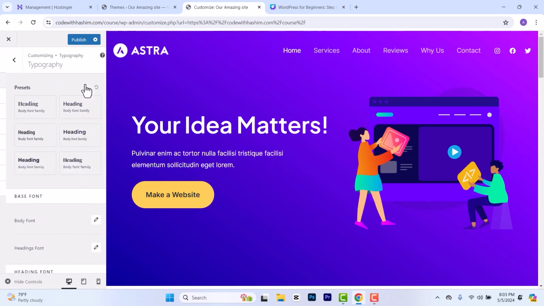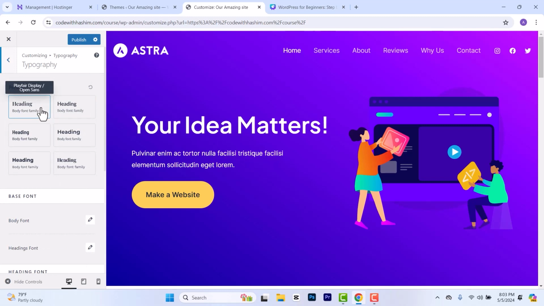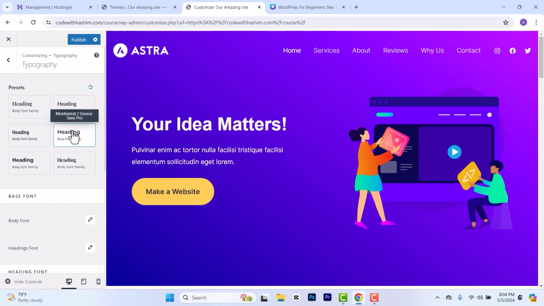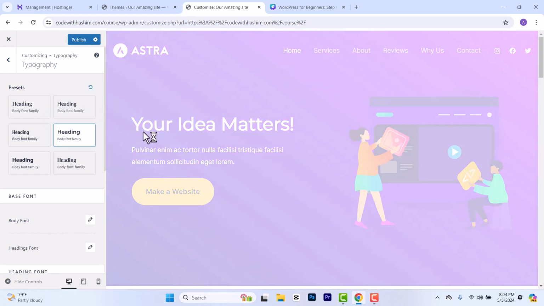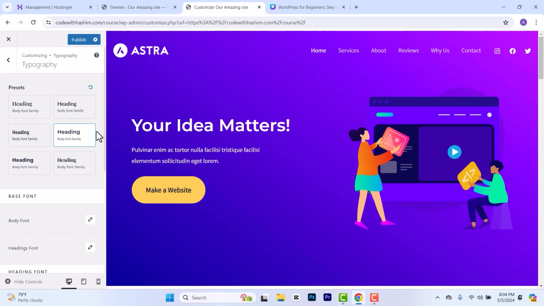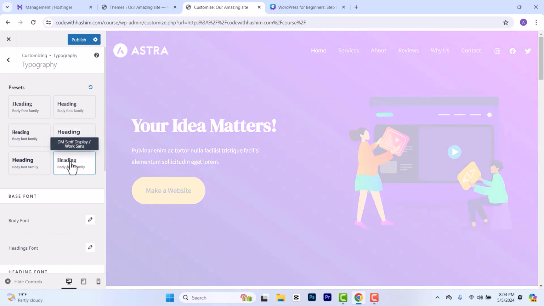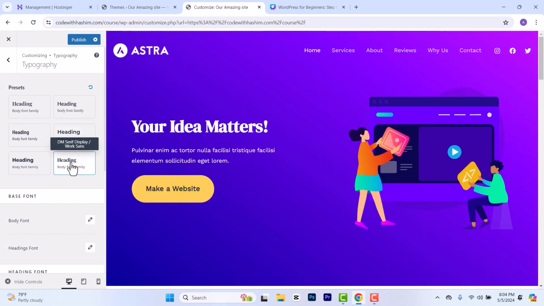For example, typography. You can see that this is the Playfair Display, Open Sans, Lato, Lora, Barlow Semi, Montserrat. The one that I like the most is Montserrat. So I'll click on Montserrat. And you can see it changes that for me almost instantly. I can change to Rubik or DM Serif Display. How about we change it to this one? And this was almost instant. Let's change it back to Montserrat, my favorite font.